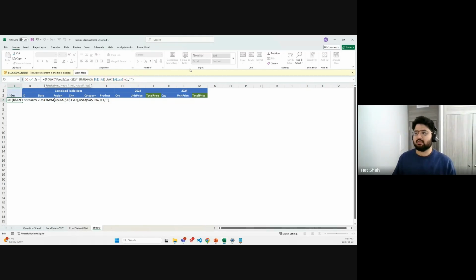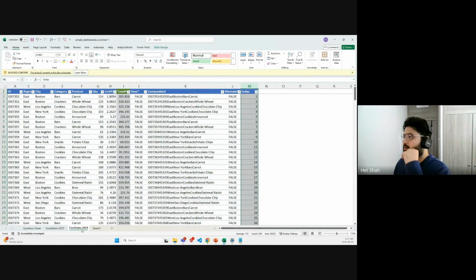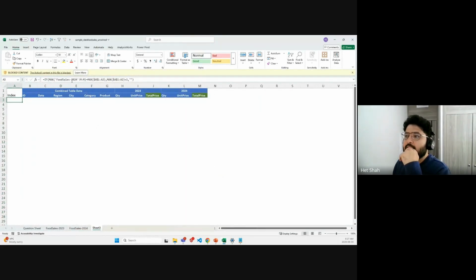Oh, should be is equal. Sorry, not greater than. Something's wrong in my formula. If maximum of column M is equal to maximum between A1 and A2, did I mess up somewhere? Oh, yeah, it is greater than. Can't be equal to.